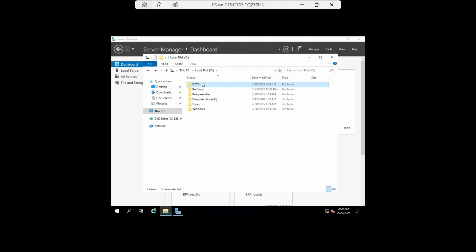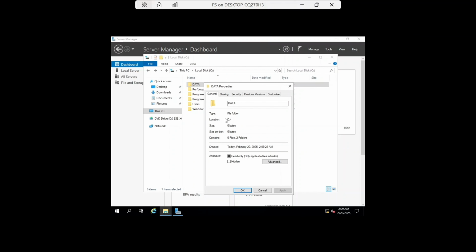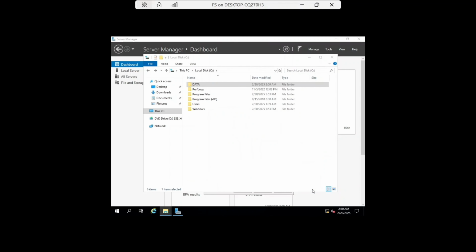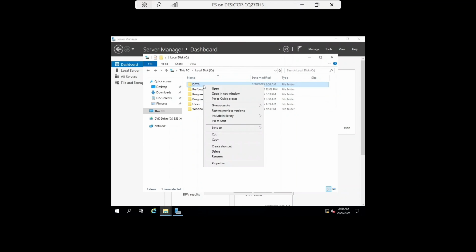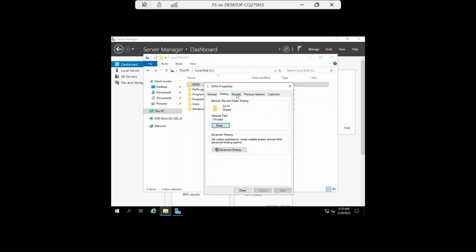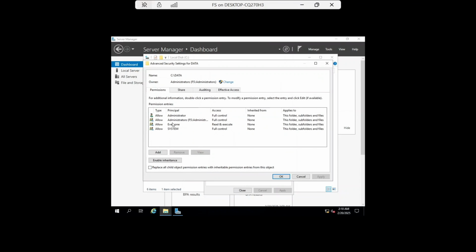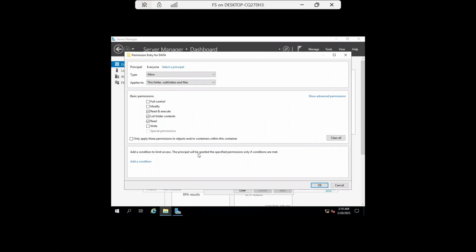After that, we'll go to data properties and then share it to everyone with read-only permission. And then we'll go to its NTFS permissions, security, and make some changes by only applying it to this folder only.